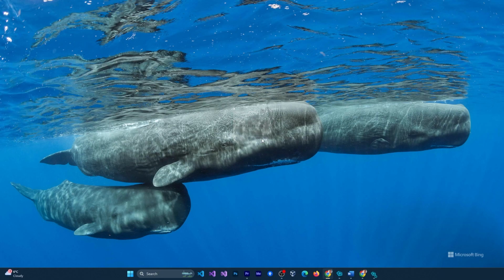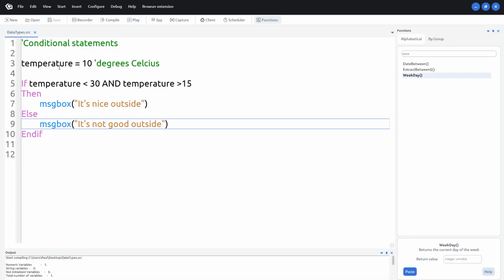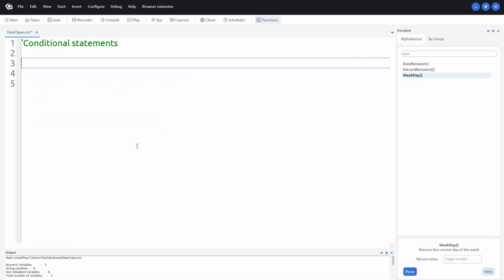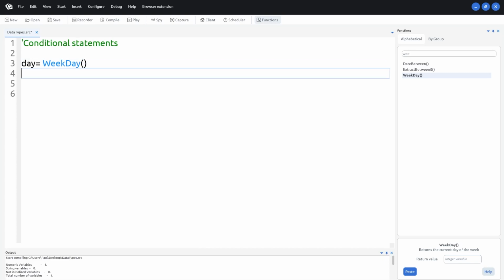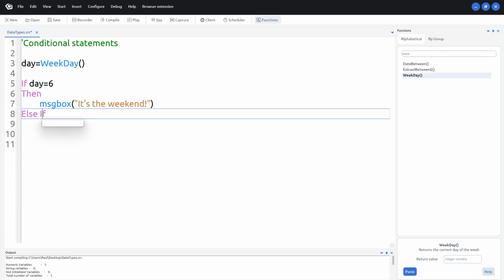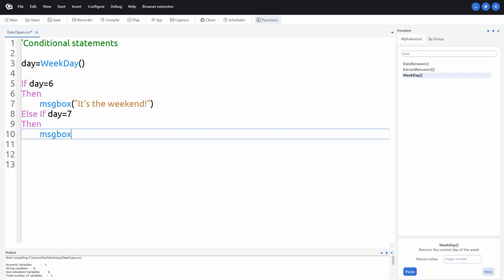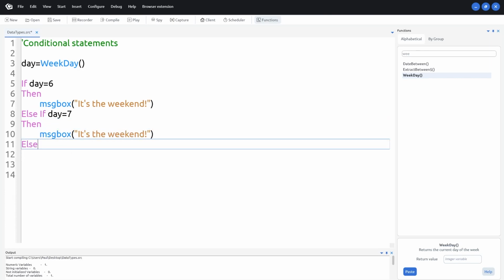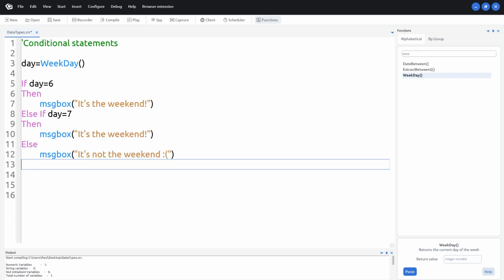Now, this is better. But what if we've got a bunch of conditions to check, like identifying what day of the week it is? Using if statements back to back can get messy. For example, let's make use of the weekday function to get an integer of which day of the week it is. To check if it's the weekend, you might say, if the day is Saturday, say it's the weekend. Or if it's Sunday, also say it's the weekend. Otherwise, it's not the weekend, sadly.